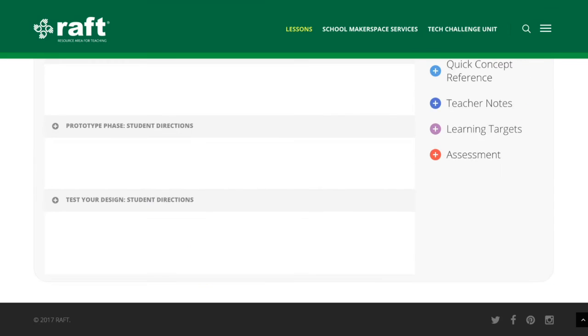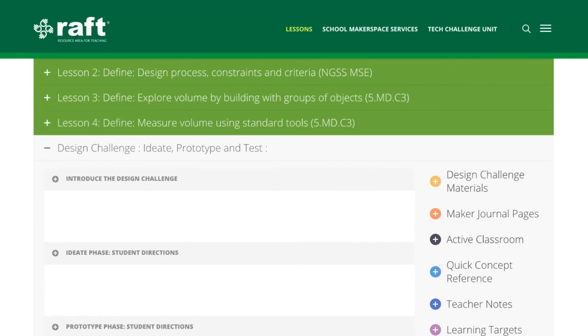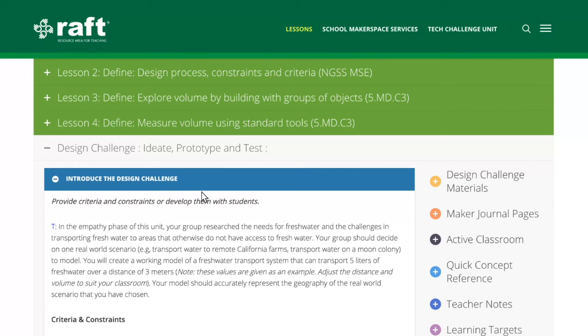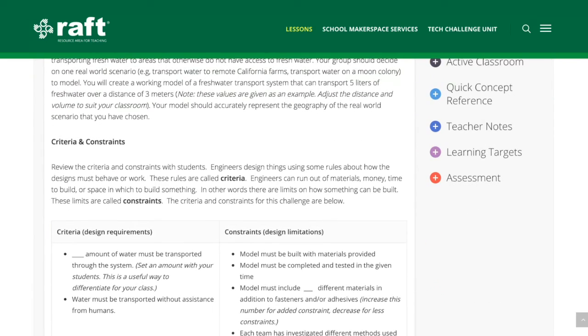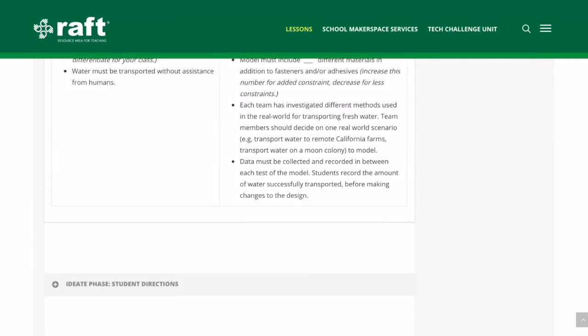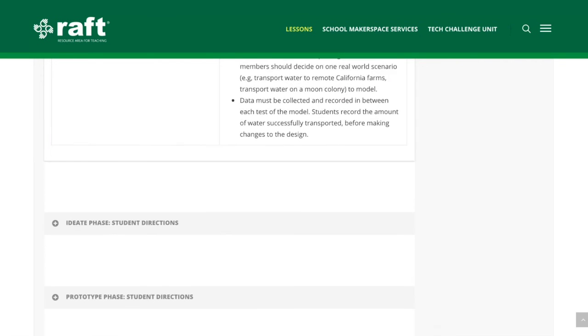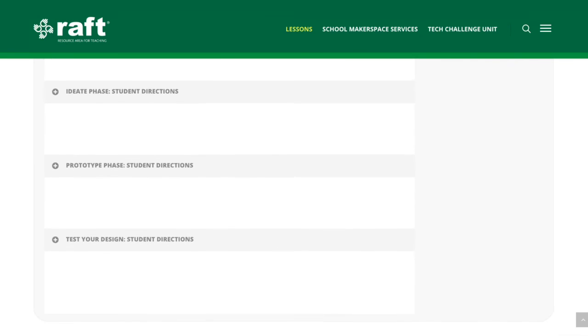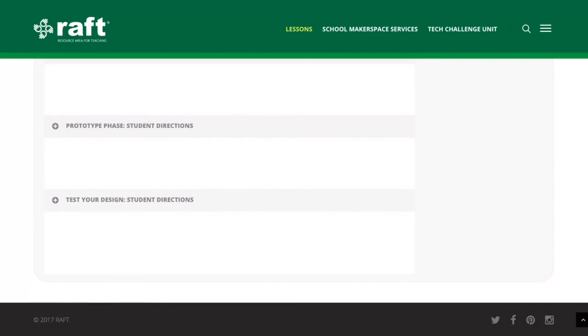So the design challenge is a bit different from the lessons. Within here, you'll notice that none of the dialogue is already there. So notice that plus sign, go ahead and click on it. It will open up the dialogue and the information for each section. So we have the ideate phase, the prototype phase, and finally testing the design.